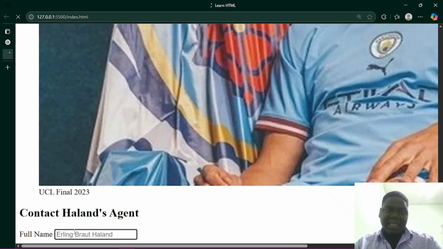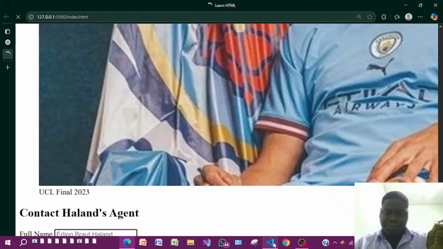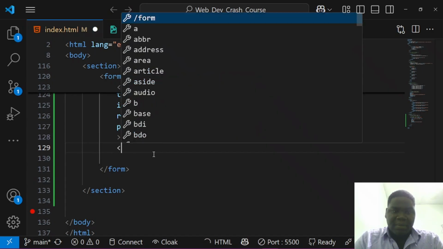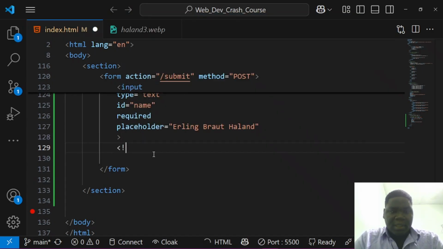Now let's add some more stuff for them to add their emails, because we want to add more requirements for them to be able to successfully send us a message. So now let's add another label for our email. So we can say label, just write email, and let's get going.